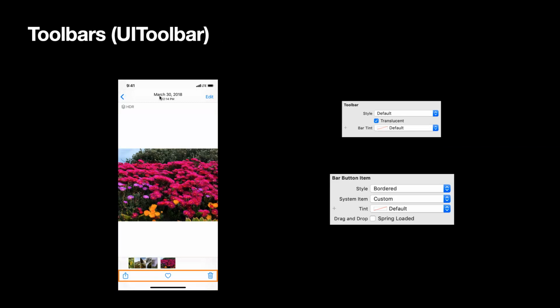Next item are toolbars, which usually appear at the bottom of a screen and display one or more bar button items. So you'll see these a lot. This is a picture from Photos where you can send the photo or move the photo to the trash. So this is what we call a toolbar.